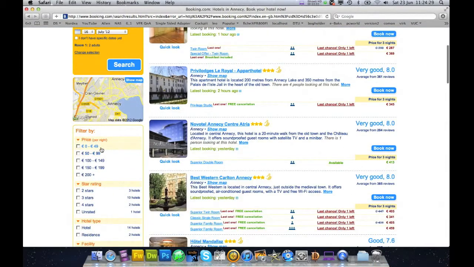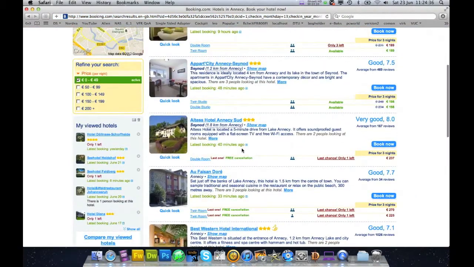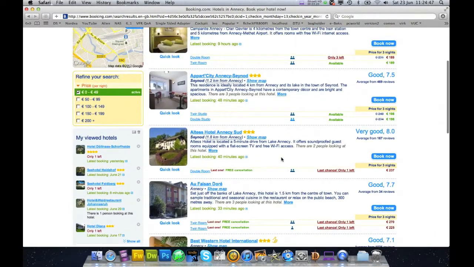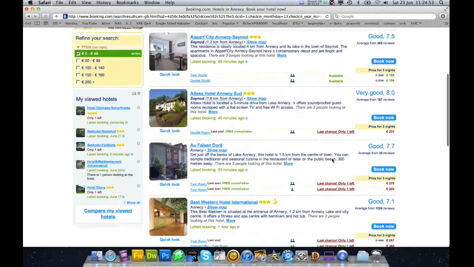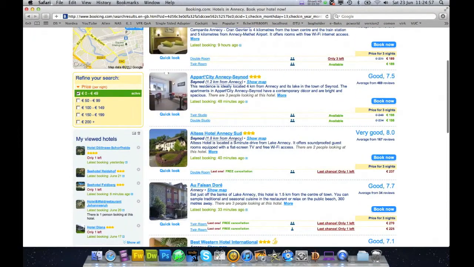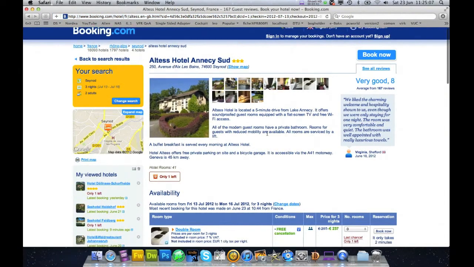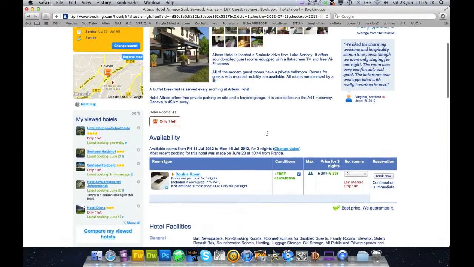Let's say I'm on a budget but still would like to choose something, you know, I've got 2-star, 3-star hotels. So I want a high rating, high starred, and this one just jumps out. Atlas Annecy South, very good, 8, the highest ratings, it's got 3 stars. So I'm going to try and click on this. For 2 people, €237. So that looks very good.